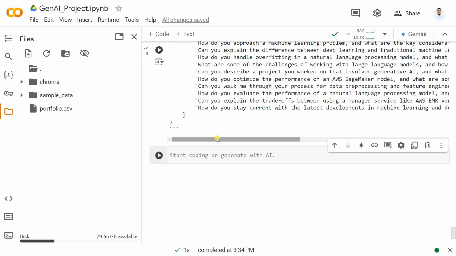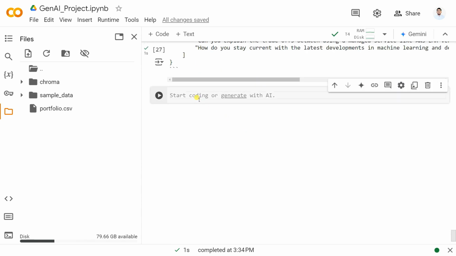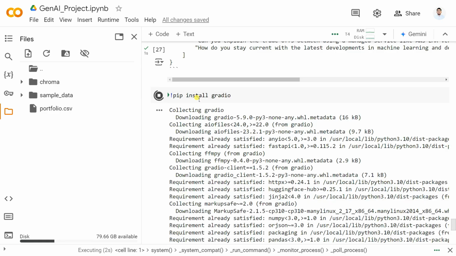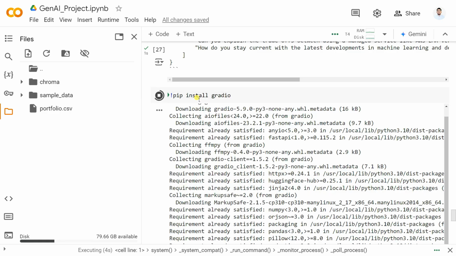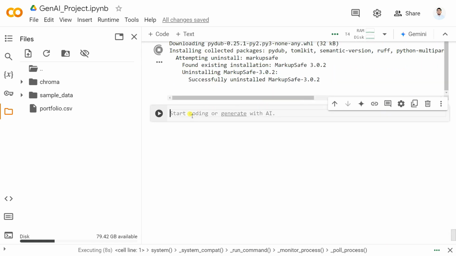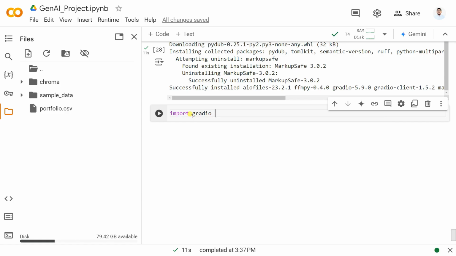Now what I can do is simply use the Gradio library in order to make this in the form of a UI, right, or interface. So let's say pip install Gradio, and then install the Gradio library here. Now after that, what I can do is simply import here the Gradio library and all of the modules that are required. So let's say import Gradio as gr, and after that, I'm going to import here LangChain.